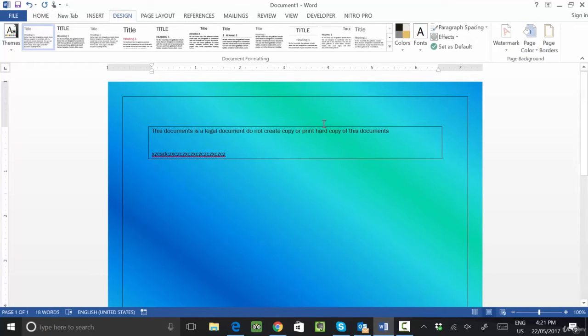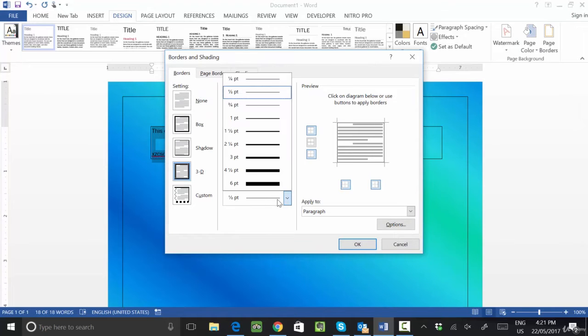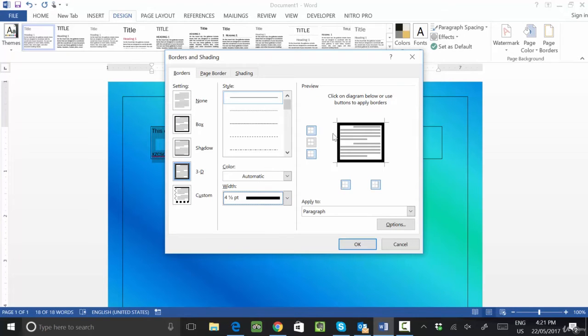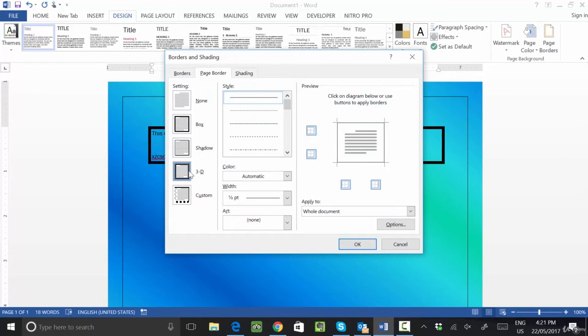Now I want to change this border again, this text border which I gave. So what you will do is go to page border, click on border and select 3D border, and now you can change the width. I want a dark border. So you see your text will be covered under a dark border. Is it clear? Yes, Rahimullah. Clear? If you want to change to any other design, select the design from here.